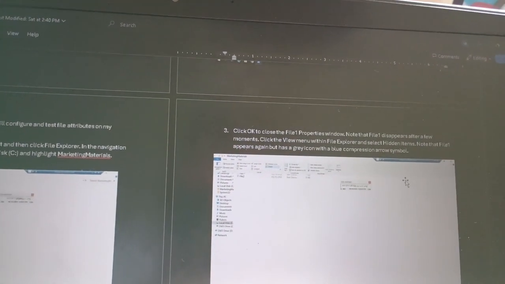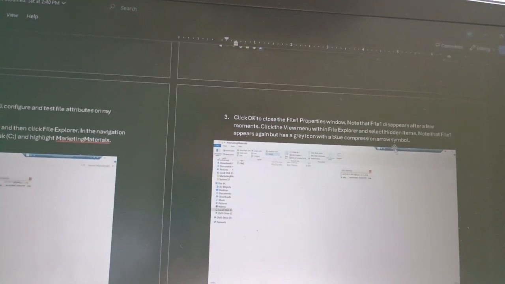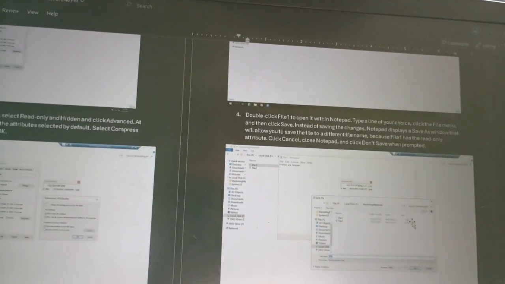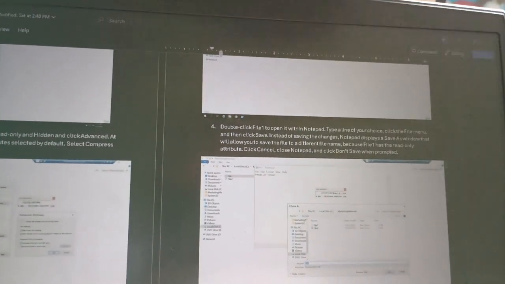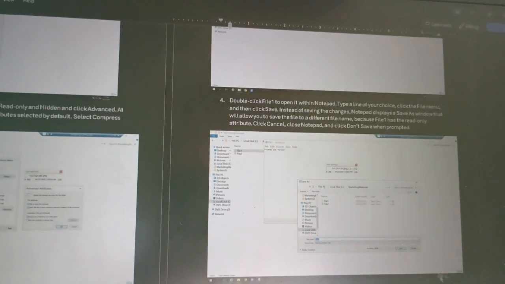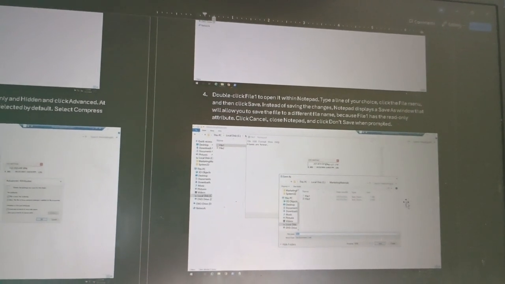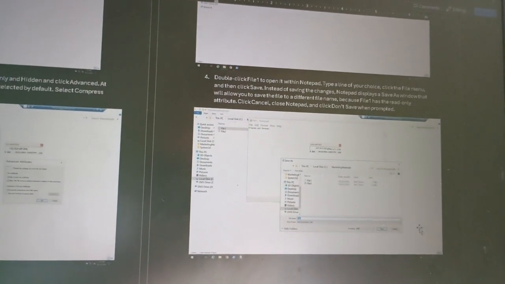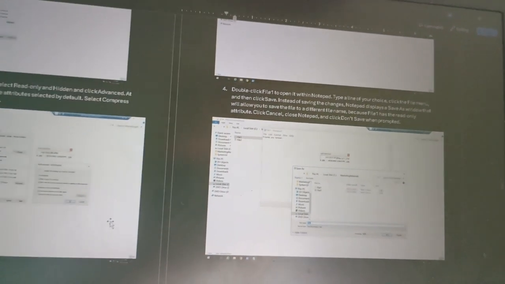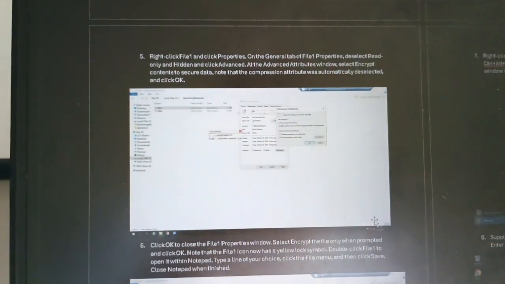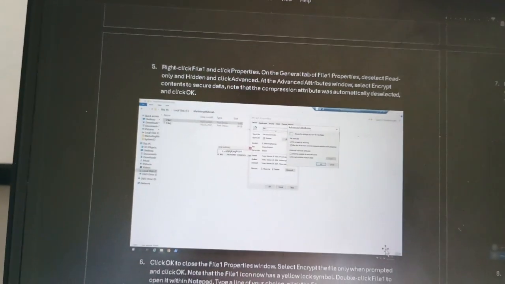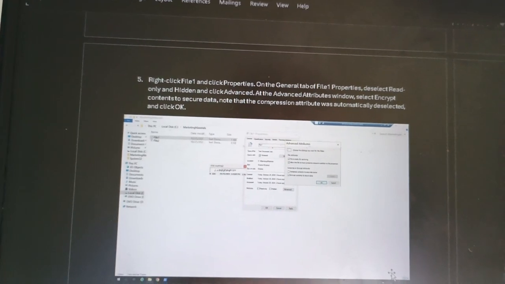In the File 1 Properties window, I know that it disappears after a few moments, so I clicked the View menu and selected Hidden items. I double-clicked File 1 to open Notepad, and when I click Save, it displays the Save As window that allows me to save it to a different file name, because File 1 has the read-only attribute. I then proceeded to click Don't Save, and changed the properties of File 1 back to normal.